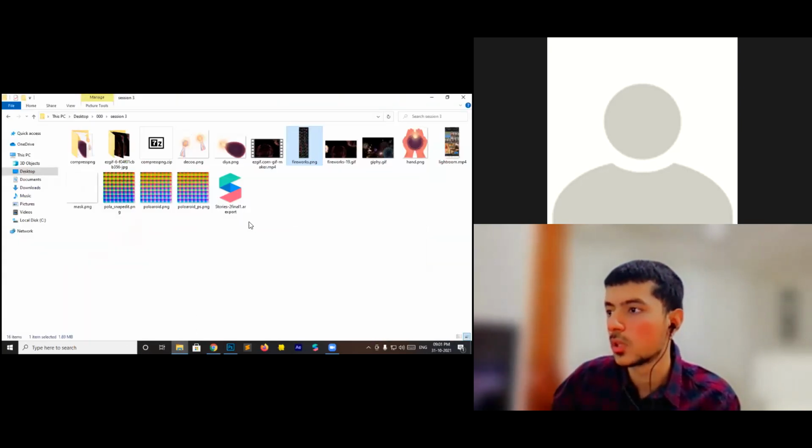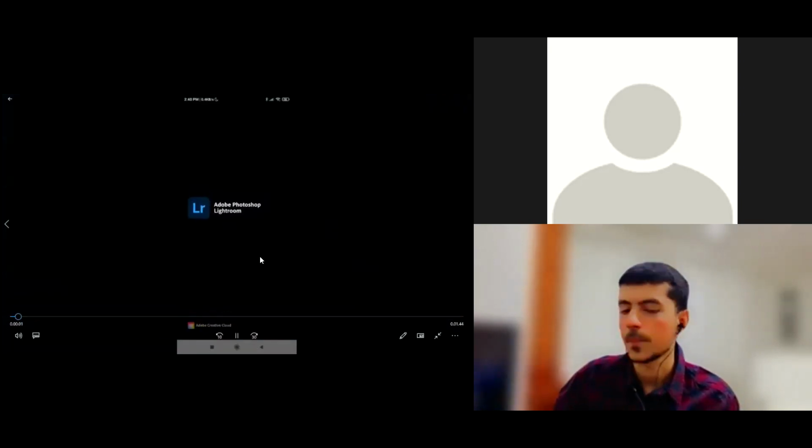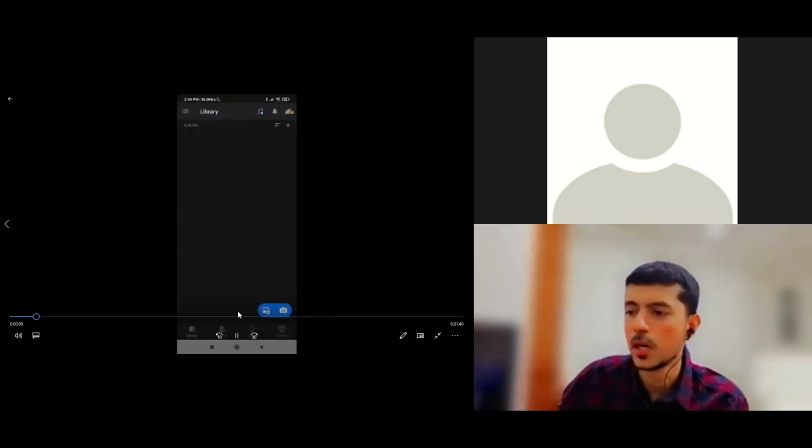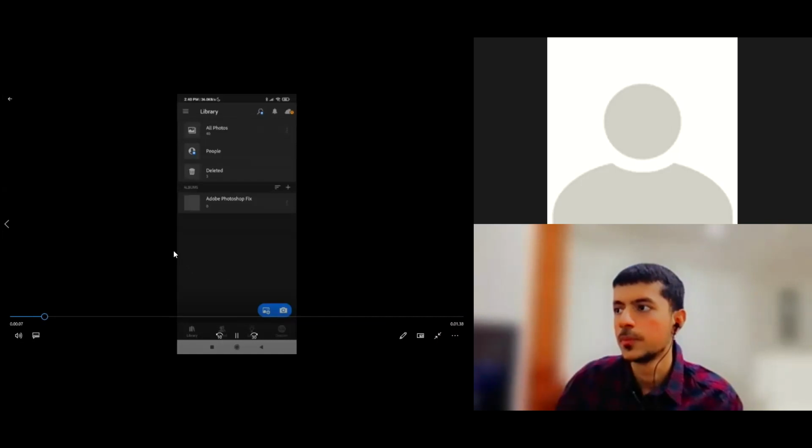And now, with like how to create a preset with Lightroom.